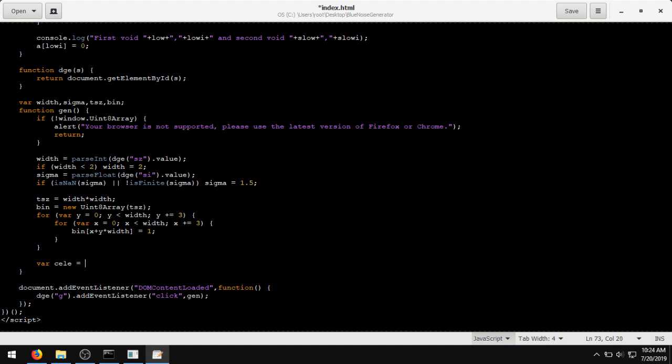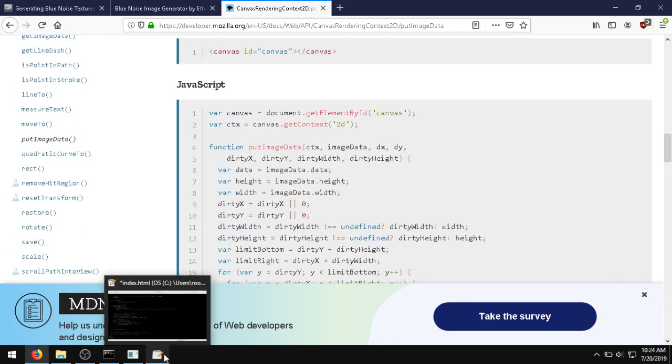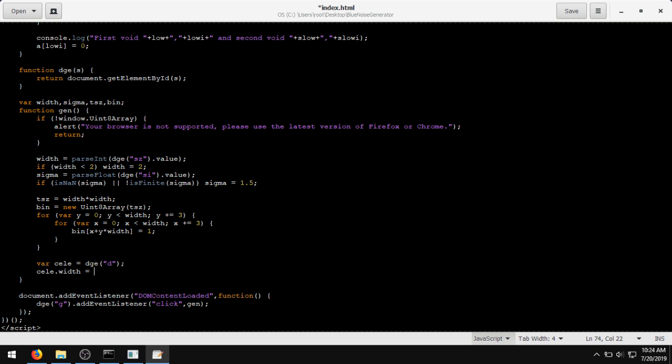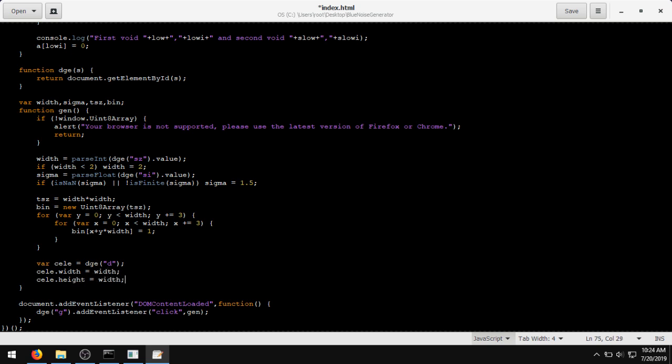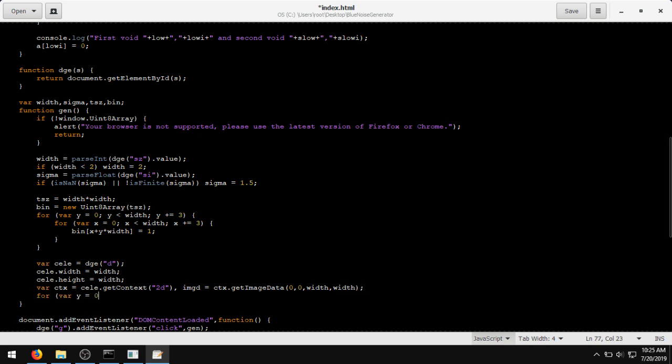So first of all, get the canvas element, which is D. Do I need to get the context for this, the 2D context? Oh yeah, okay, I need to get the 2D. All right, Cooper, I will look at it after the stream. So I need to set the width and height to the actual image size. Now I can get the context and the image data. And we just want to get all of the image data. So now we go through and we assign our binary pattern to the image data. And then we put the image data, and it should work.